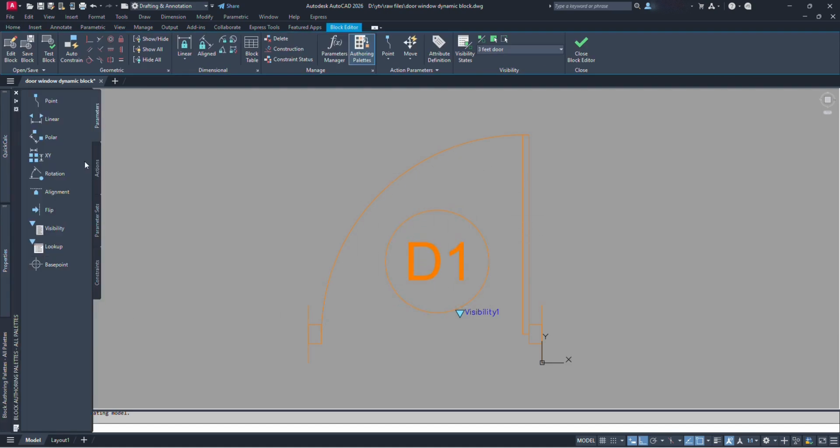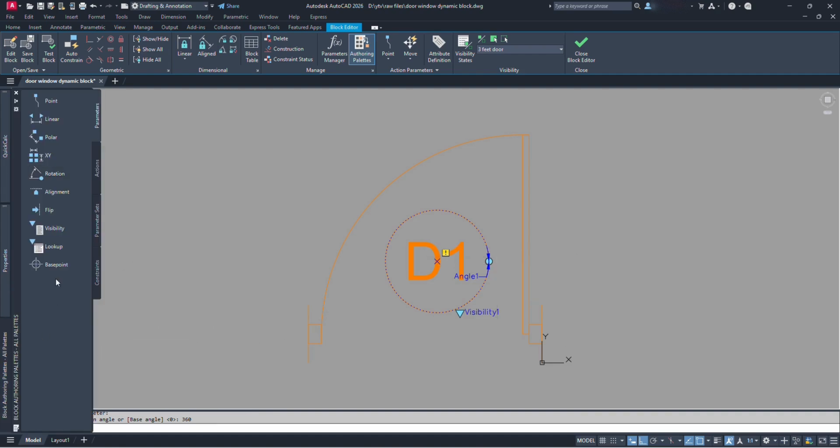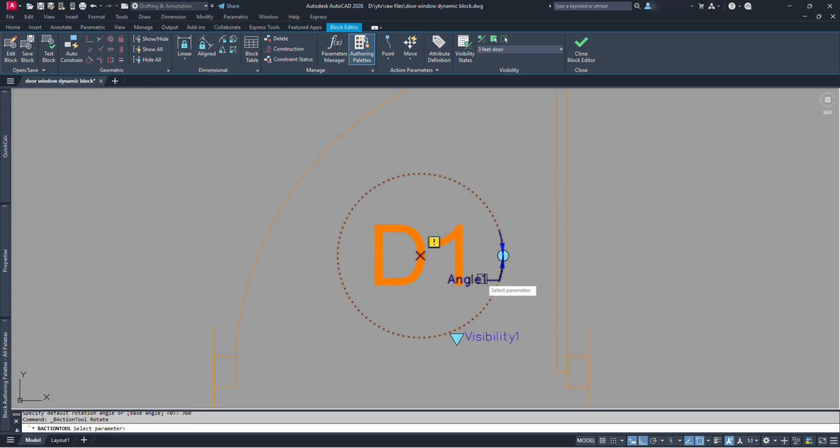For this, go to the parameters and click on this rotation parameter. Click at the center of this circle for base of rotation. Then let's click at this right edge for grip location. Then type 360 and press Enter to be able to rotate this text and circle to all directions. Now, go to Actions tab and click at this rotate. Then select the Angle 1 parameter. Then select both text and circle and press Enter.